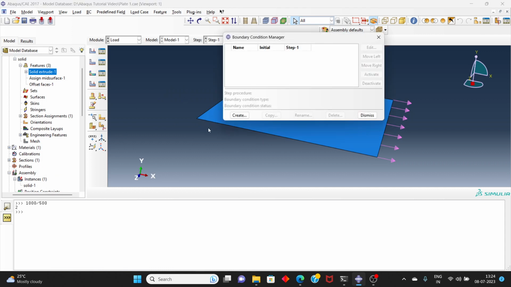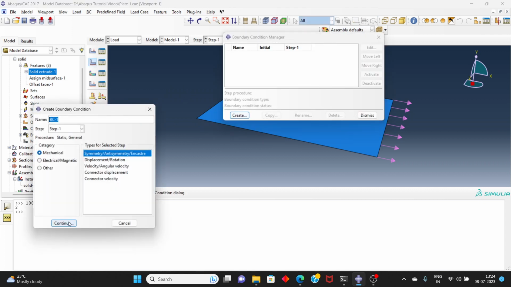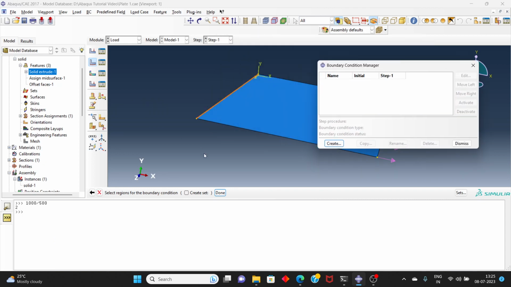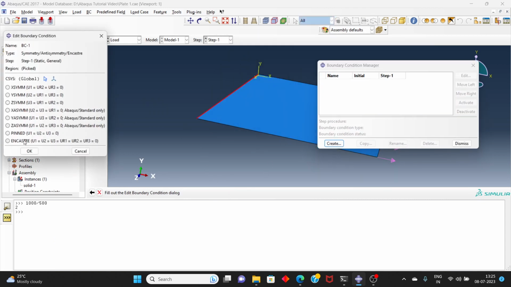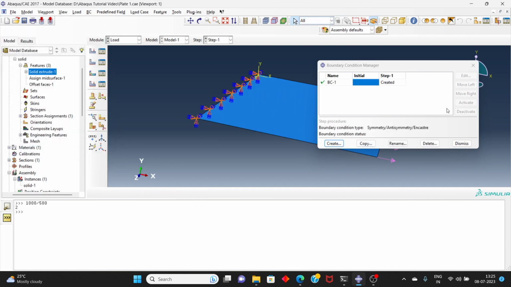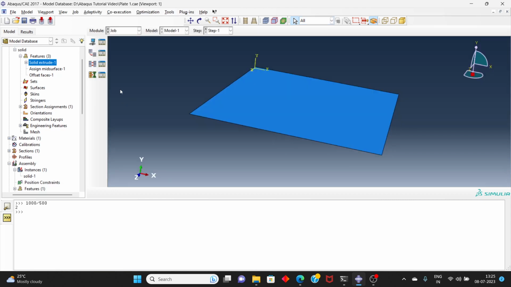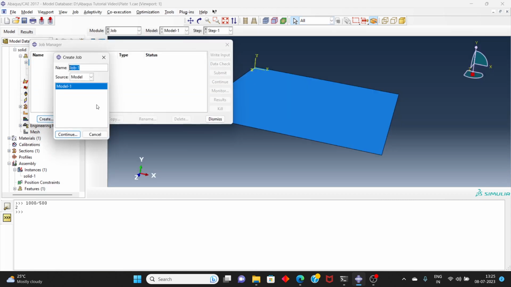Let's provide the boundary condition. We'll keep symmetry encastered. I'm keeping encastered just to avoid any confusion. We'll choose the other end. We have chosen this end and do done. Okay, encastered, done, dismiss. All right, our model is set. Let's quickly run this job. We're running out of time already.